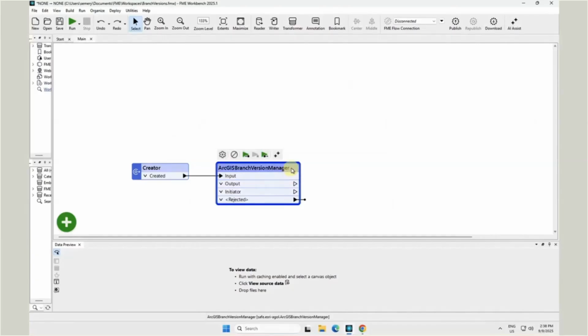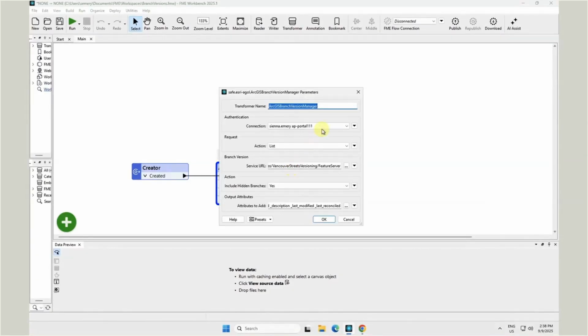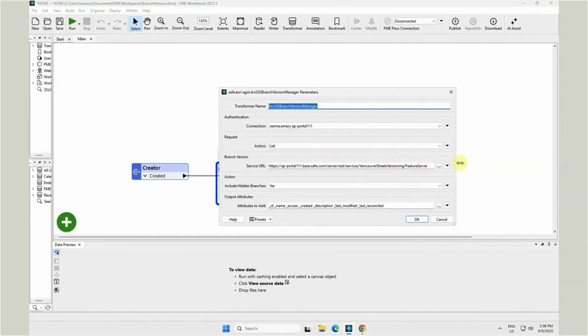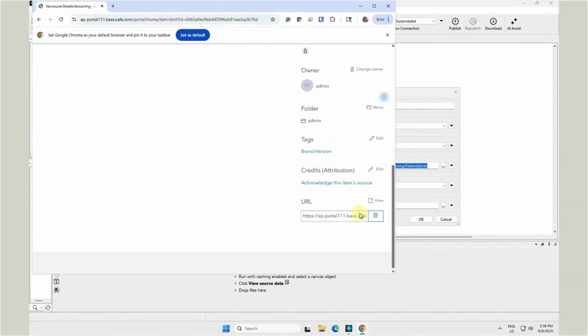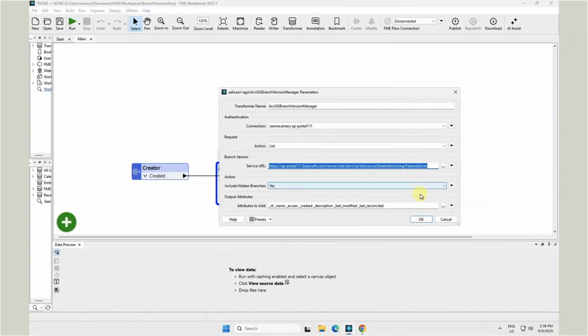So really simple, you're going to start off with a branch version manager. In that branch version manager, you'll have your connection, your action, in this case it's list, and a feature service URL that you can get directly from your feature service in Portal. So here I'm just going to my portal, my feature service, scroll down and copy and paste this URL into there.